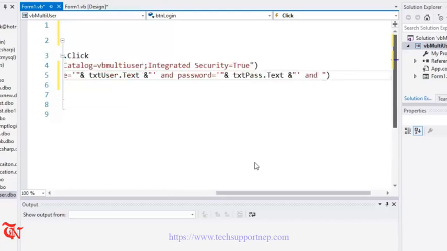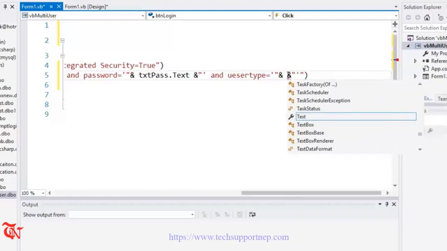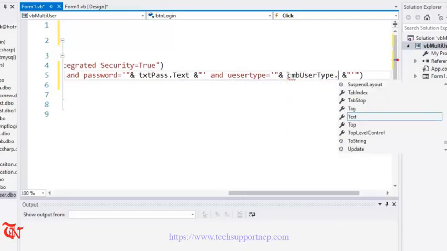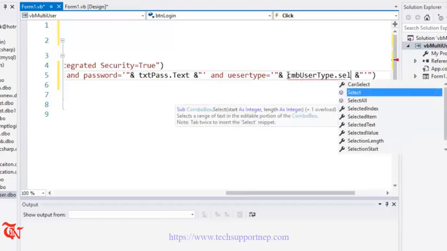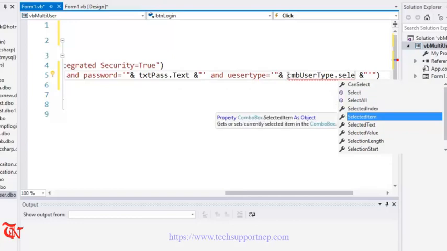and user type is equal to same process, cmb user type dot selected item. We need to pass the selected item.